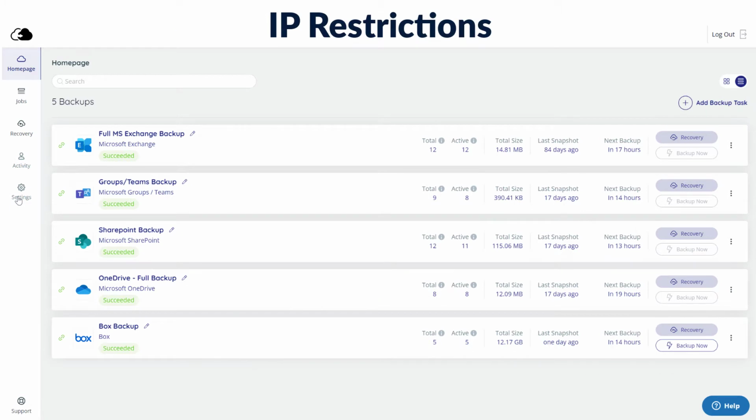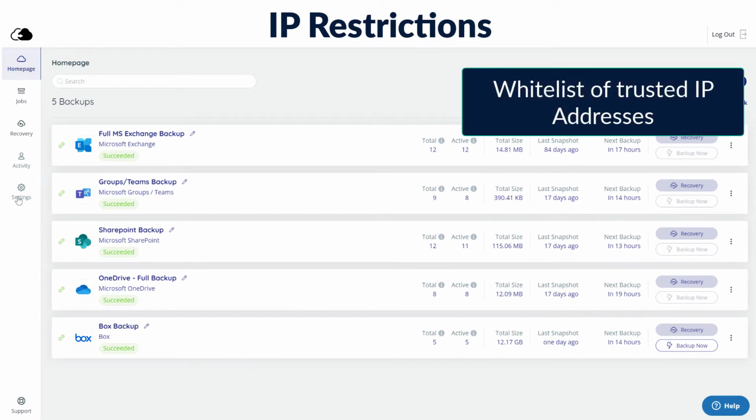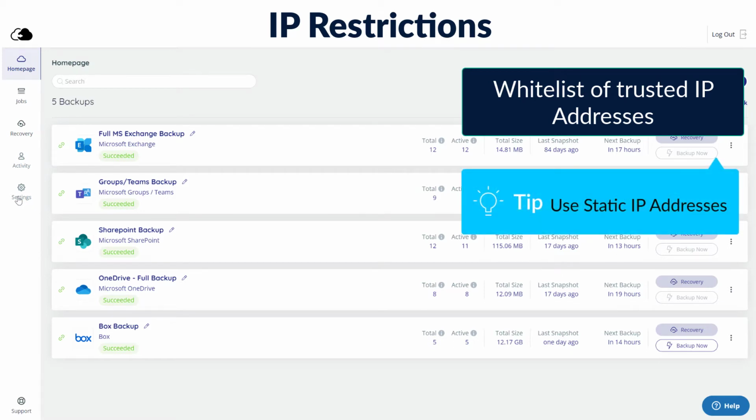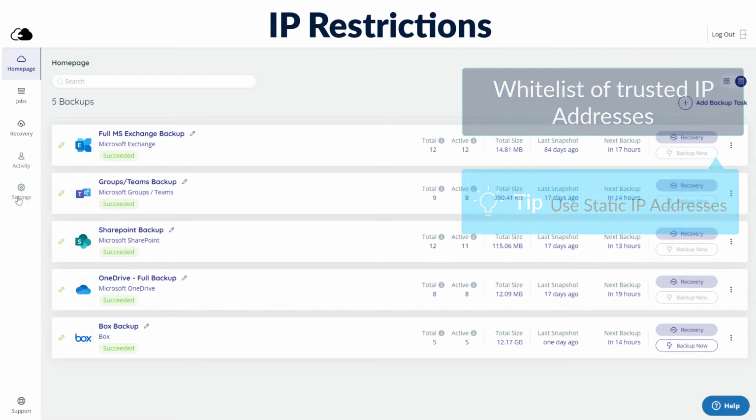To enable IP restrictions in your Cloud Ally account, first create the whitelist of trusted IP addresses. Note that it is strongly recommended to use this feature only if you have a static IP address to prevent users from being locked out.